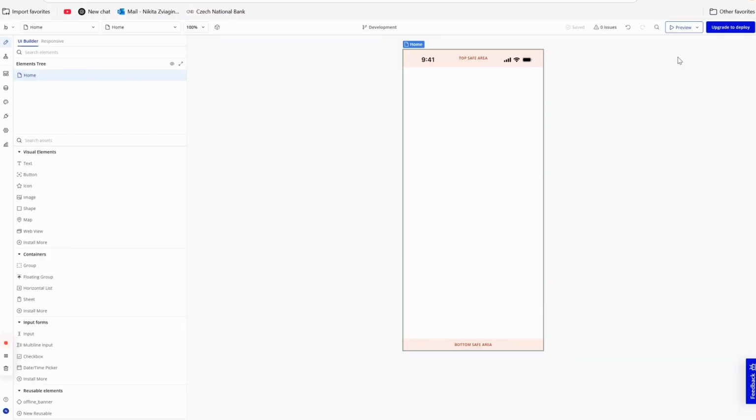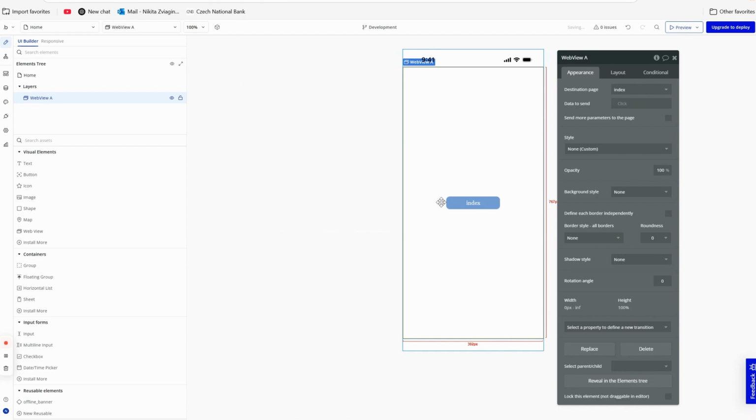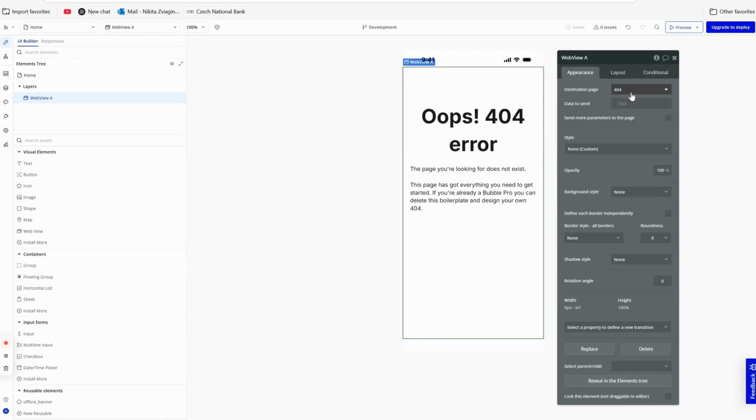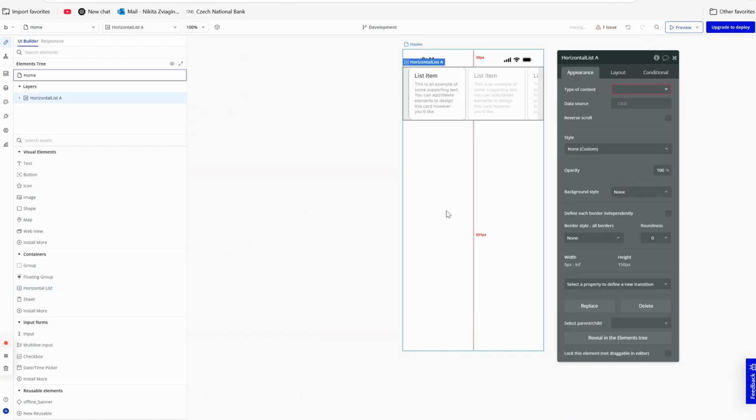Now let's check what the new visual elements are inside the native application builder. Along with old visual elements like text, button, icon, and so on, the new thing is the web view. A web view is basically an iframe with the URL of your web application. You can choose here which page of the web application to display. You could display a reset password page, a FAQ page, or any other that you have. Another thing is the horizontal list. It's basically a repeating group, but it's displayed horizontally. You can choose the same type of content and data source.